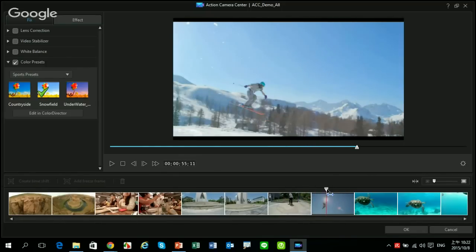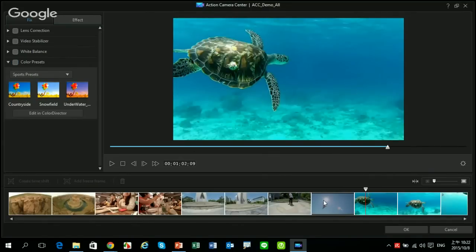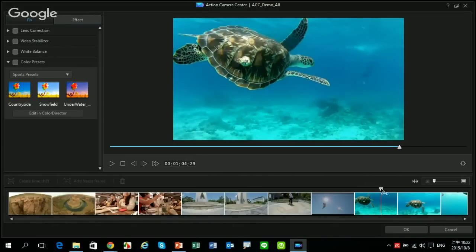Okay, and the last one is underwater. You can see the original footage here, because underwater everything seems so blue. The back of the sea turtle is supposed to be brown, but it doesn't look like a good color right now. So you can select the color preset and apply the underwater preset to it.